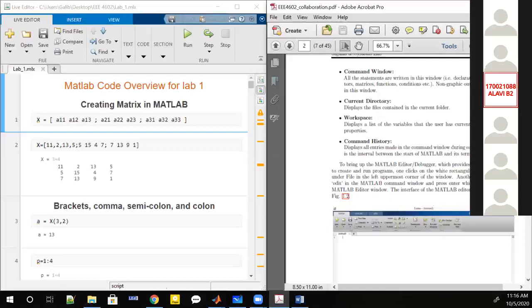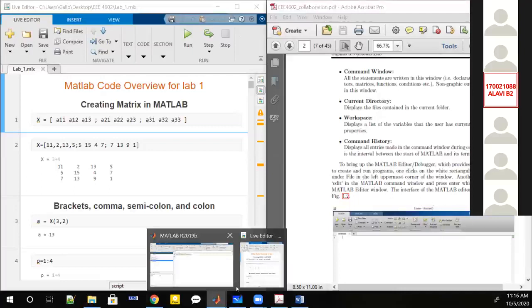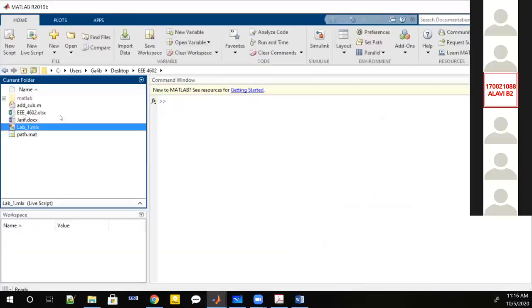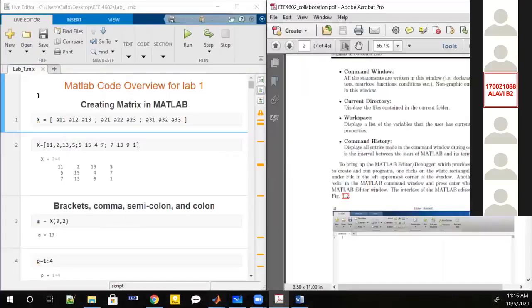But in MATLAB, after 2018, you can see that after the script, there is another button called new live script. Is there anyone who explored the new live script before? No, sir. So the new live script is also an editor. I will demonstrate your code. You can see that this is the live script.